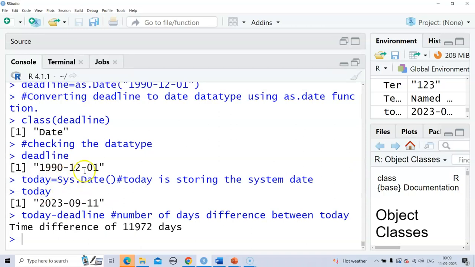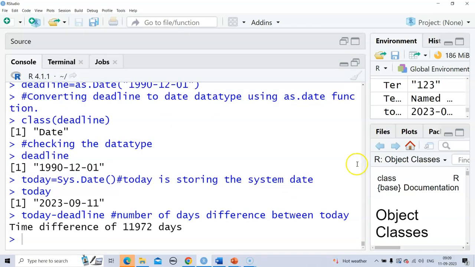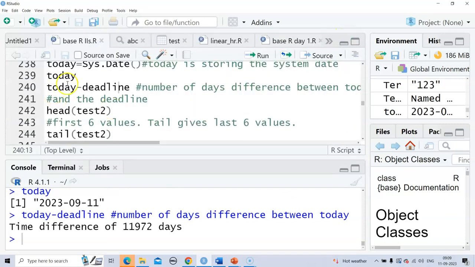So your deadline is 1990-12-01. So between the date 11 September 2023 and 1st December 1990, whatever days difference is there, I am calculating the days difference using today minus deadline between the 2 dates. That is between 11 September 2023 and 1st December 1990, the days difference is displayed using today minus deadline. So the time difference is 11,972 days. Here the date difference you get in terms of number of days.